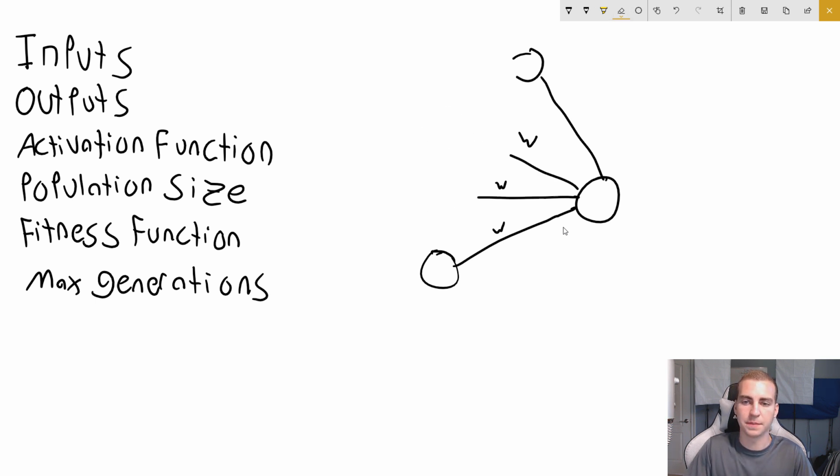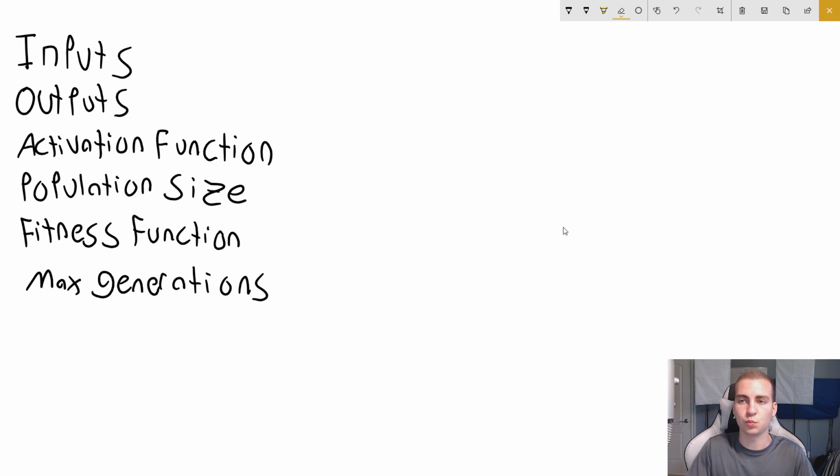Okay, so now that we have a basic understanding of how that works, let's now talk about the things that we actually need to give the NEAT module or the NEAT algorithm so that it can figure this stuff out for us. Now, the first thing and the most important thing that we need to do is discuss what the inputs are going to be to our neural network.